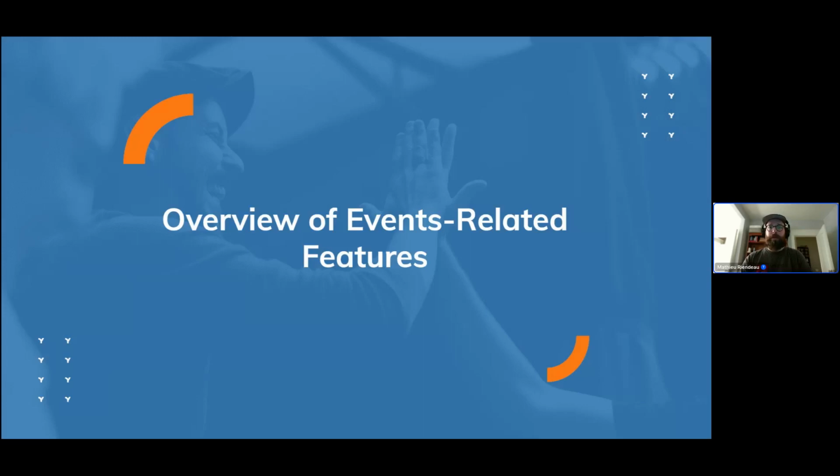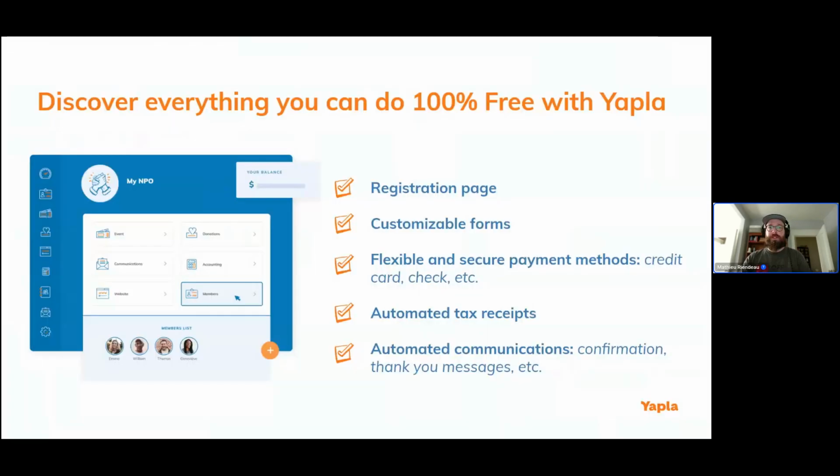So, a little overview of the events-related features. When you open your account with Yapla, it will be with the free plan. And the free plan will allow you to create a registration page, customize your forms, and offer flexible and secure payment methods: credit card, checks, cash. You'll be able to automate your tax receipts, and you'll also be able to automate your communications: confirmations, thank you messages, reminders. We'll go over all of that throughout the presentation.